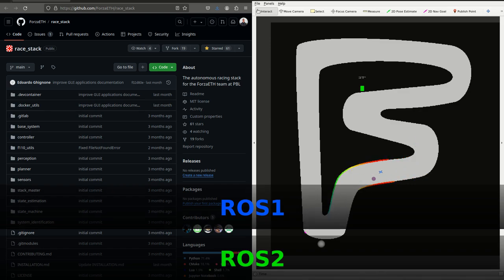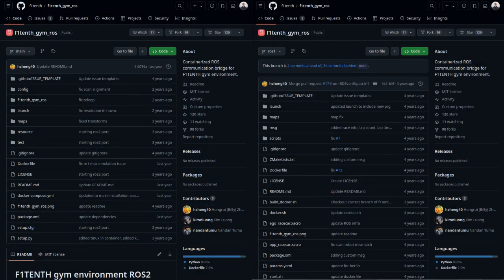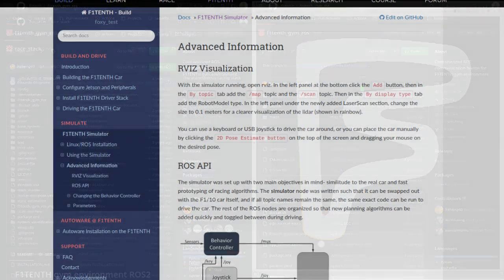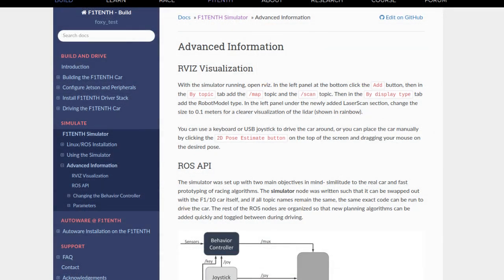The simulator is based on the one provided by the F1/10th organization. It has been expanded in a variety of interesting ways, which are highlighted in this video. Also, be advised that the simulator readmes and the F1/10th webpage provide useful documentation for more advanced questions. Without further ado, let's dive into the simulator.